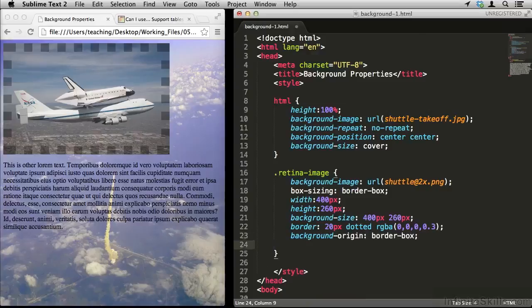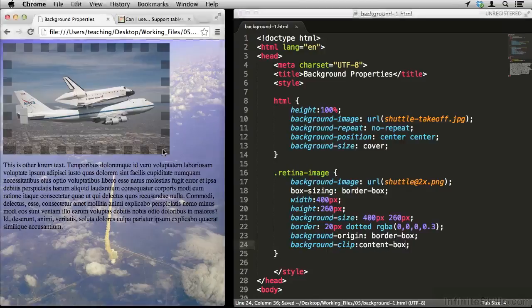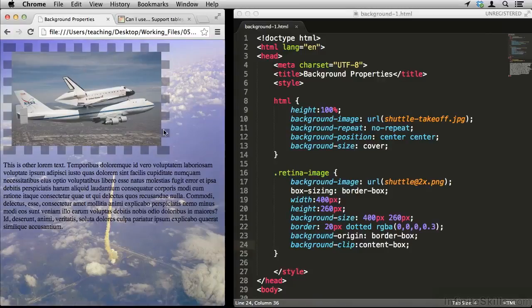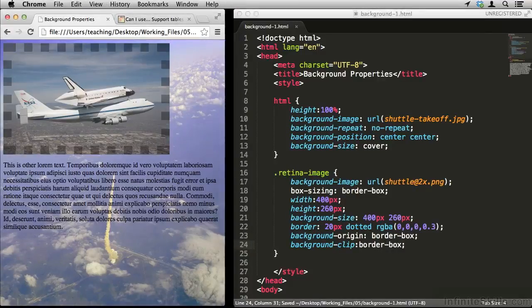Additionally, you can set background clip. If I set background clip to content box, you'll notice now the background is not showing through the border. Similarly, I can put it back to border box, and we're back where we started.